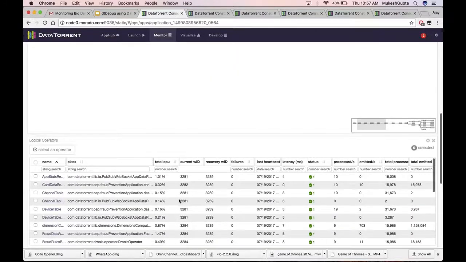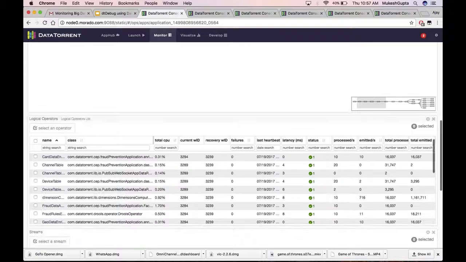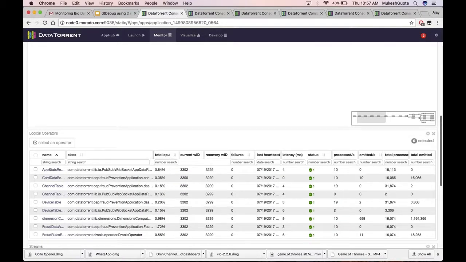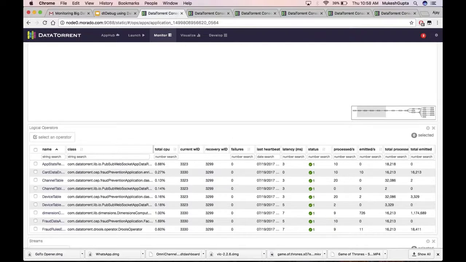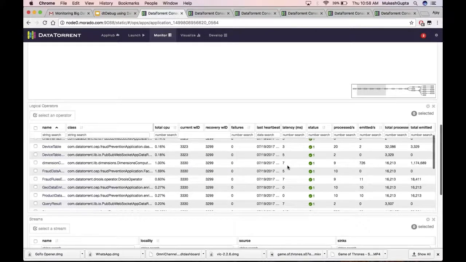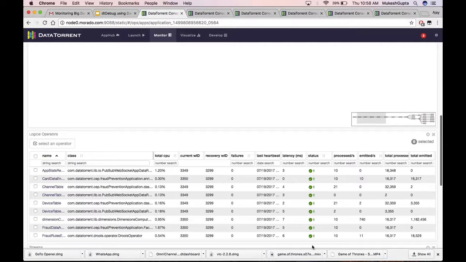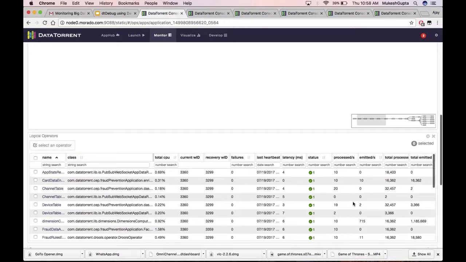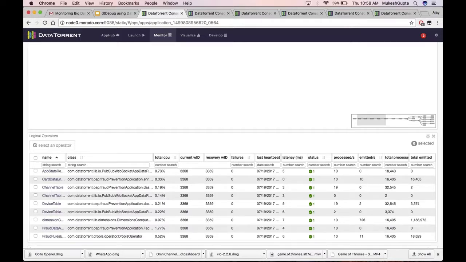Then we have a tabular view of the logical operators, wherein we can monitor the amount of CPU, the window IDs, and the last heartbeat. Basically, each operator, each container sends a heartbeat to the application master, and this is that information. So you can come to know whether some container is down or not. Then the amount of latency observed across the operators, the number of records processed per second, and the total number of records processed.